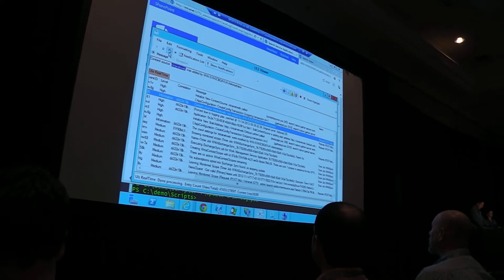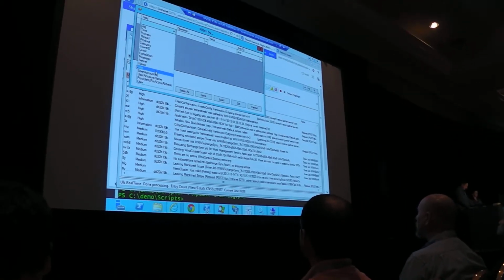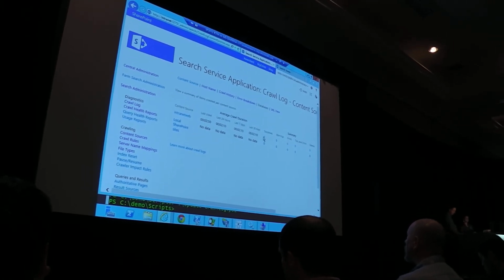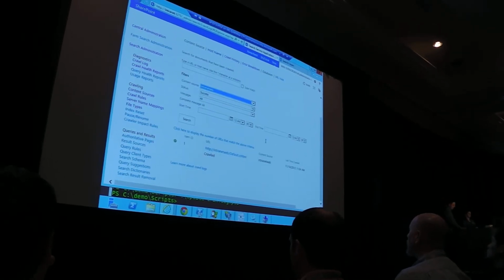So if I filter by message contains intranet web. Okay, so we've got some access here. So we're crawling the web. Let's see if we can go back to my crawl log. Okay, so now the crawl log shows that we have a success. And if I click on that success, okay, so I got a URL.